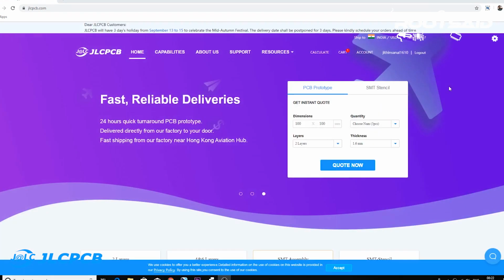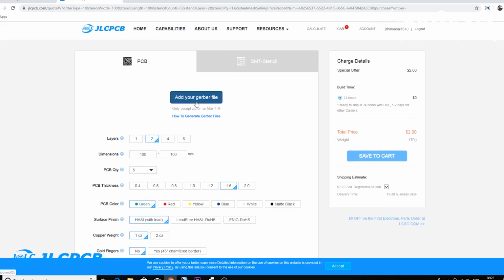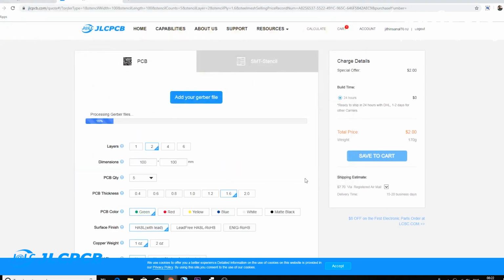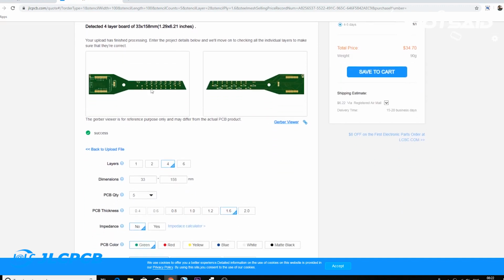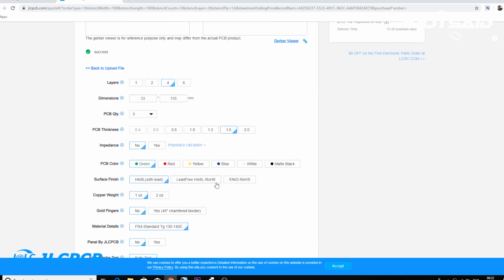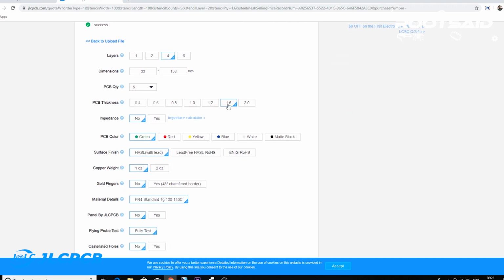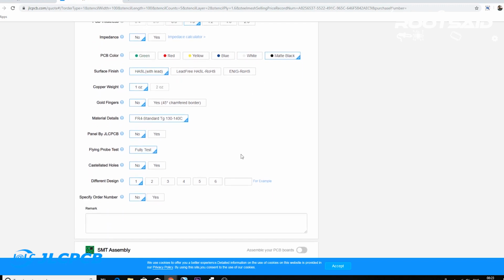First go to the JLCPCB website and click on Quote now. Click on Add your Gerber file and upload the file that we just downloaded. It will show you a preview, and make sure that's the right PCB. Here you can see the number of layers has been automatically detected. Below the PCB preview, you will see many options such as PCB quantity, texture, thickness, colors, etc. Choose all that is necessary for you.